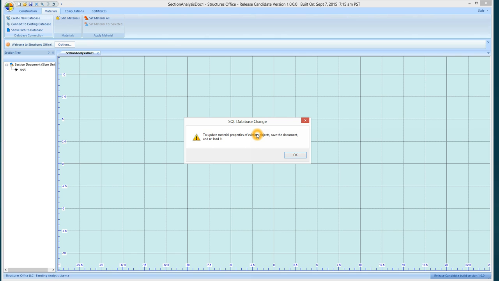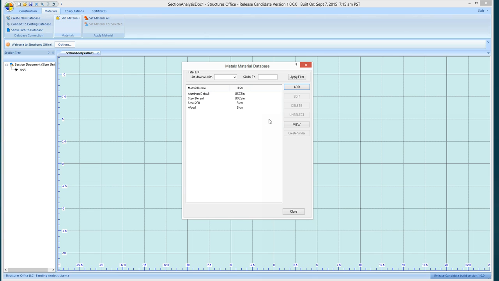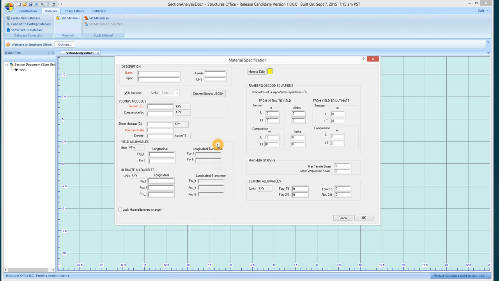If you change the database out from underneath, what's in memory doesn't know about that until you save that document and reload it. So I go over here to Edit Materials, and let's say I want to create a new material. I click Add. You'll need to pick a unit system for that material. And let's say I want to do International Standard. The minimum values for elastic bending are the name, Young's modulus, and Poisson's ratio.